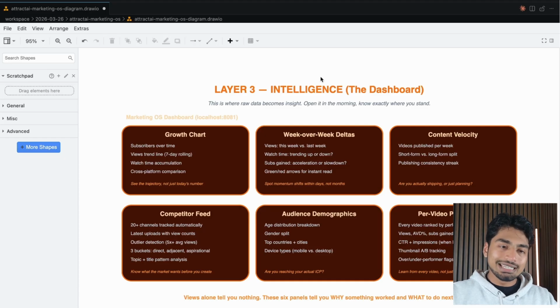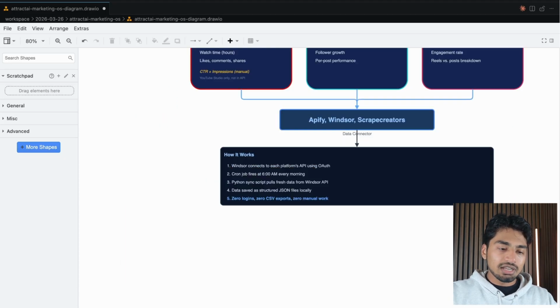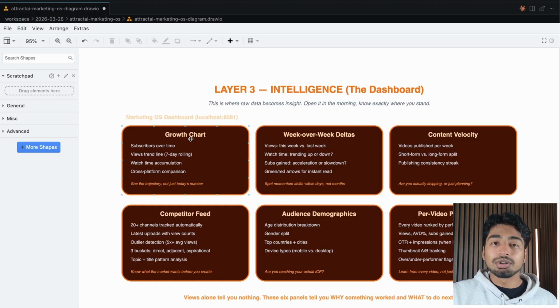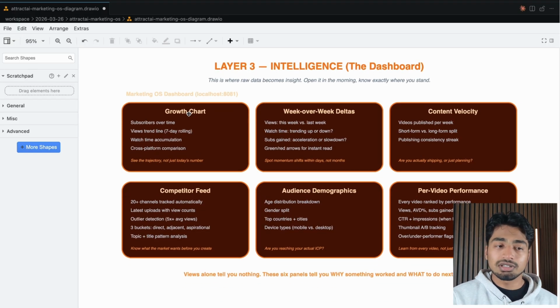Layer number 3 is intelligence. All right. So we have data, we have stored the data, but now it's just data. If I give you a bunch of numbers, you're like, well, I don't know what this is. That's what Claude's saying. Like, I don't know what this is. Let's give it insights and intelligence on top of the data. And this is where you come in, and this is where your expertise really lies.